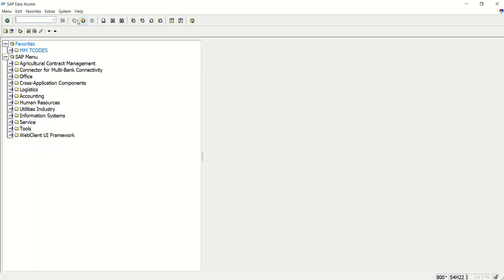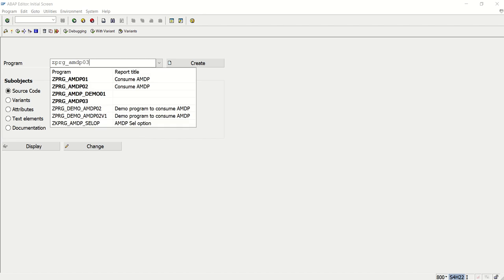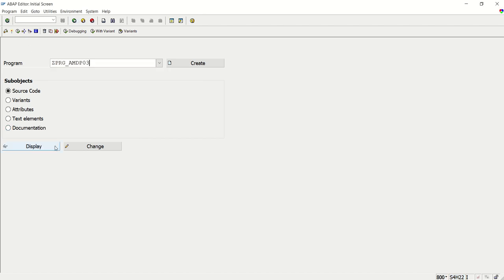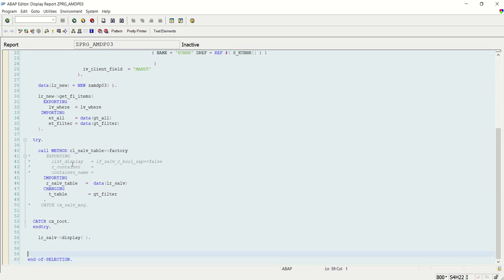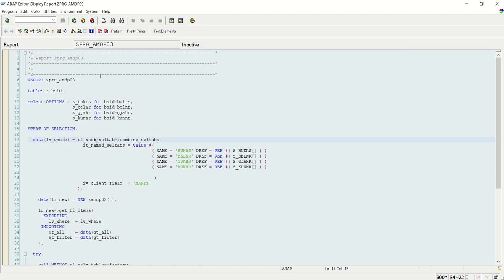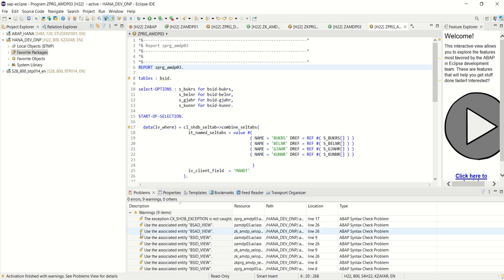Now I will test the program from the GUI only. zprg_amdp03, this is the program which I created. I will set a breakpoint here. See, same code which we have written. This is not yet activated, so let me activate it from the GUI. Okay, now it is activated.